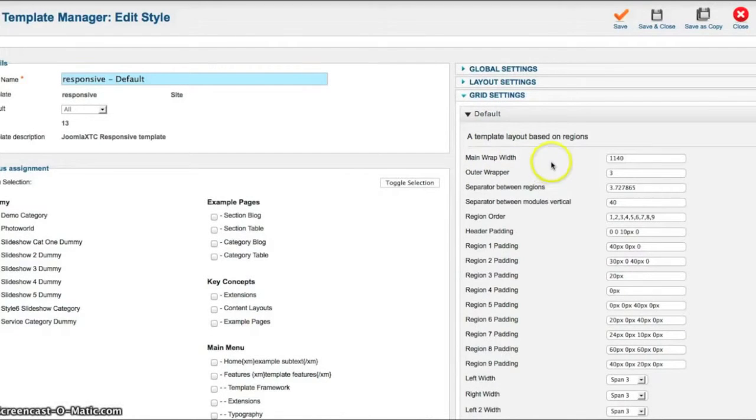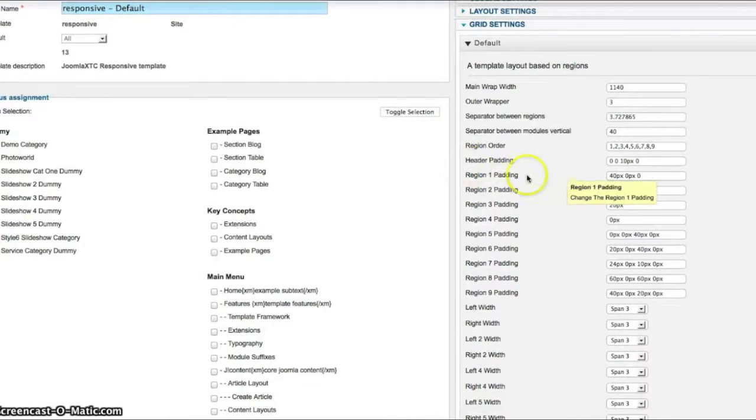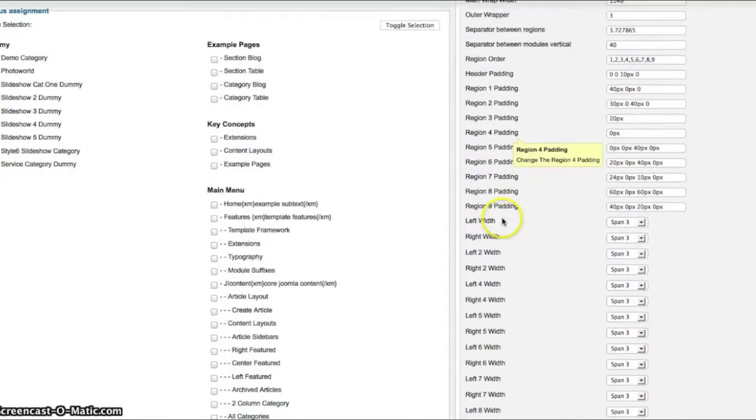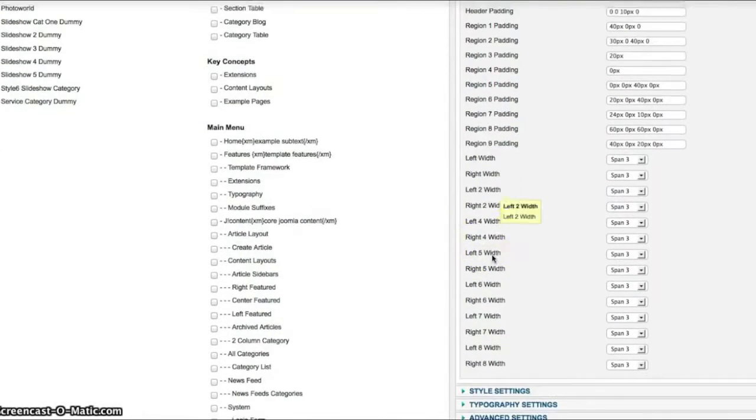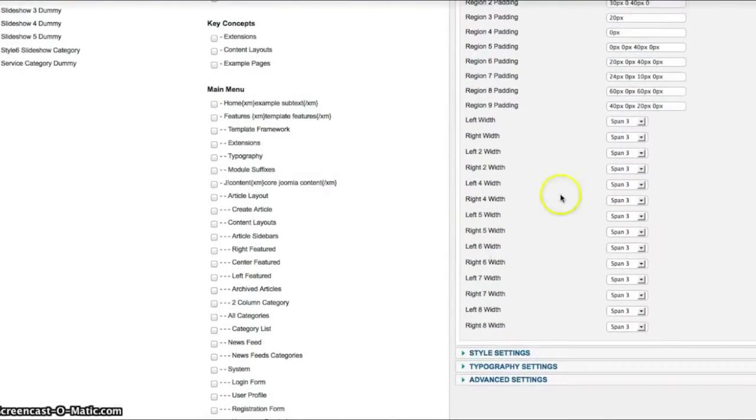In the grid settings, we have our main wrap width, and this is the main wrap width, outer width. Then we have the padding for the regions here, and then we have our left and right width. And now this is all done with the bootstrap approach with a different span. So you're going to have 3 to 12. It runs a 12 column. If you look at our documentation online, this explains it a lot better. We're going to just be very basic here in this tutorial just to get you through it.